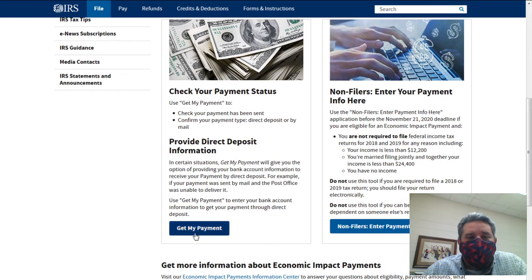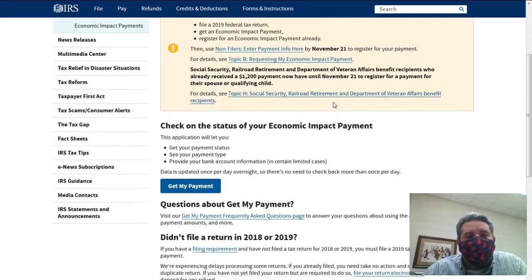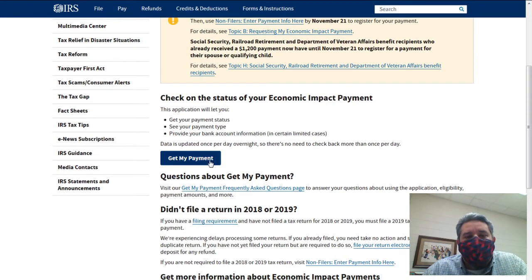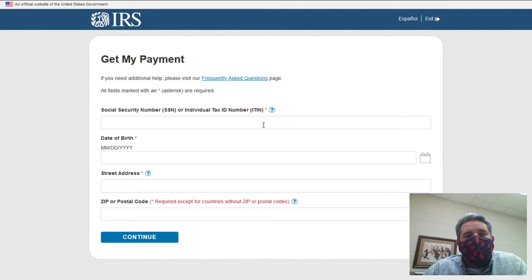So I'm going to go ahead and click Get My Payment. It opens up another website called Get My Payment. I'll scroll through there and click the Get My Payment button again. Then I get this warning or alert that says that this U.S. government system is for authorized use only. That's fine. I'll click OK. And now it's going to ask me for some personal identification information. So I'll supply all of that.